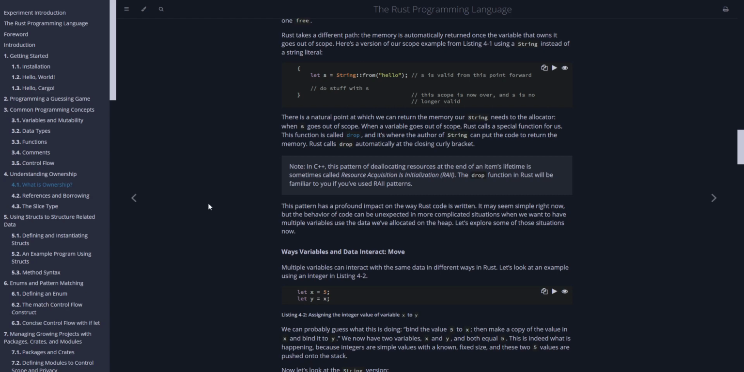There is a natural point at which we can return the memory our string needs to the allocator.